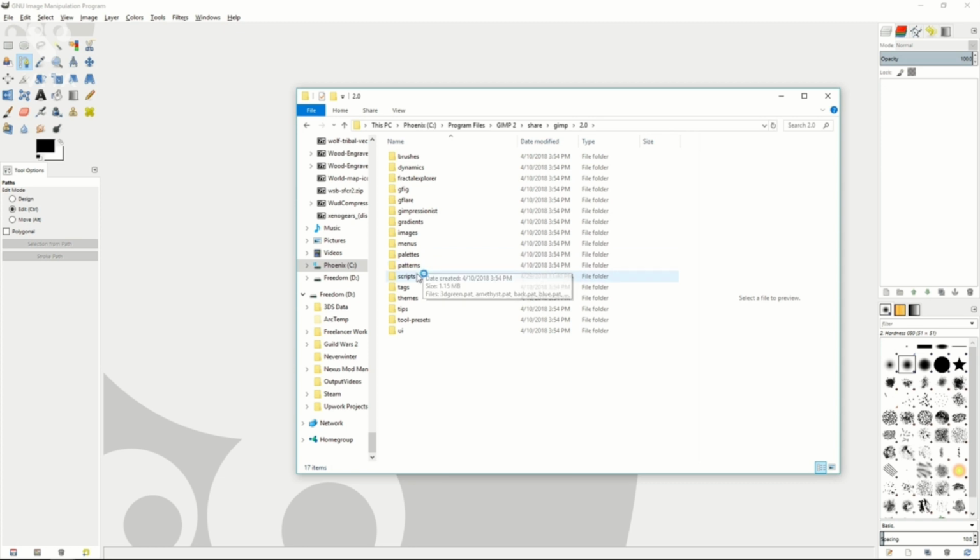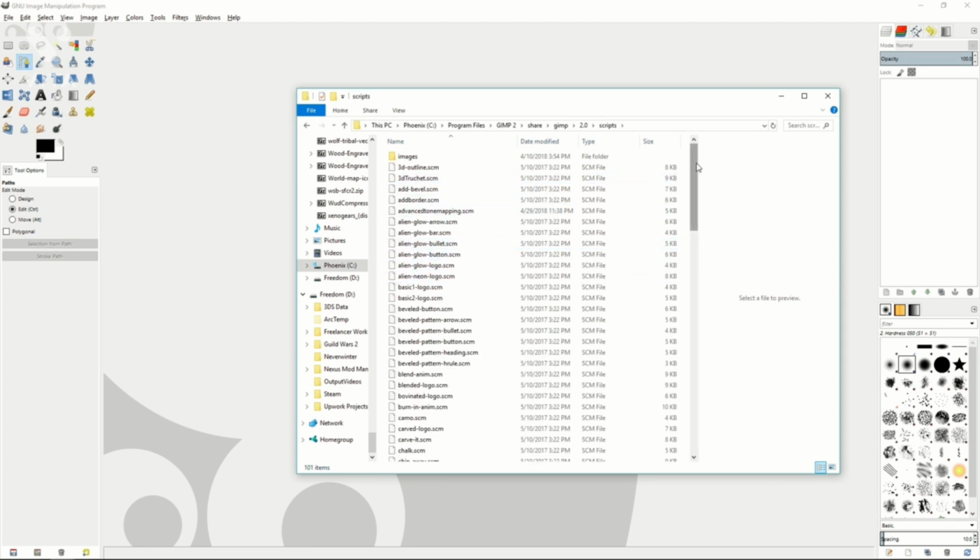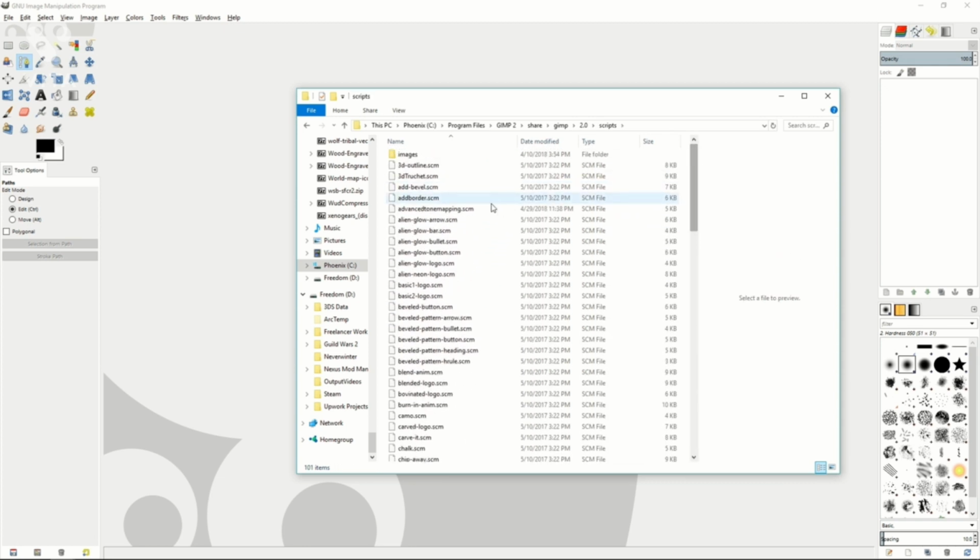So if you have a script, for example, the advanced tone mapping script, this is where it goes inside your GIMP program. And once you put those files into the correct folders you need to put them in, all you have to do is restart your GIMP, and you are ready to use your scripts, plugins, and brushes.